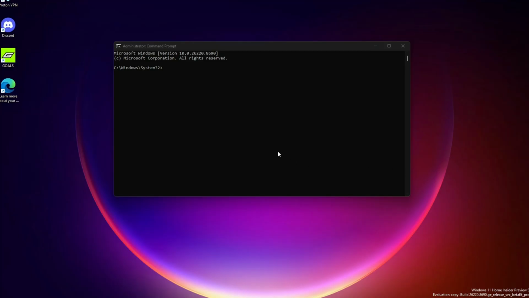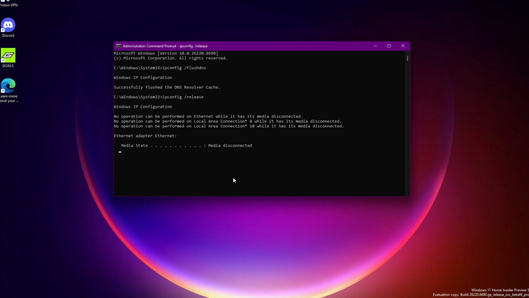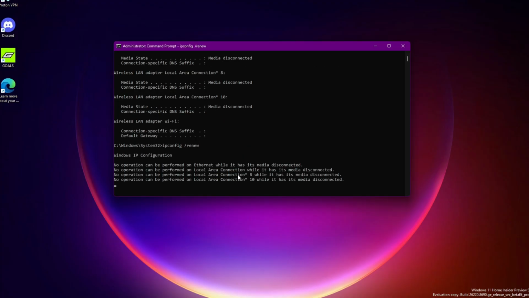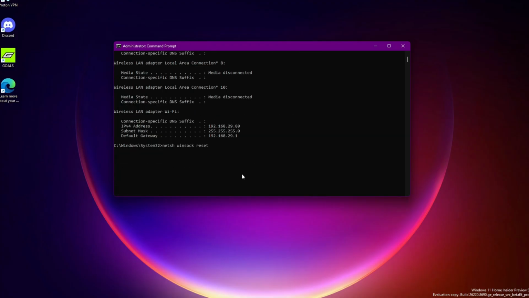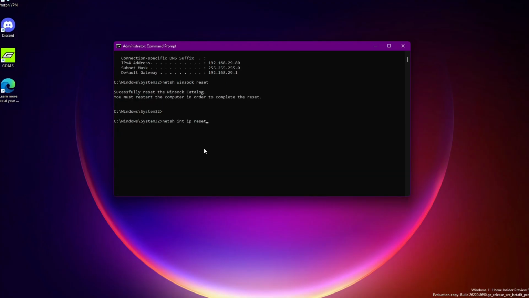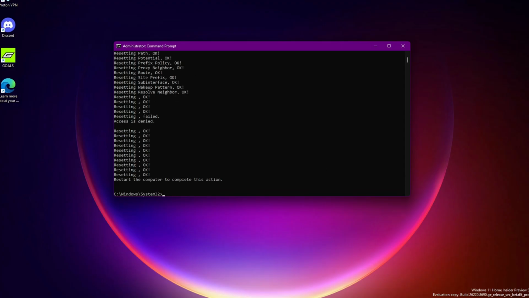ipconfig /flushdns. ipconfig /release. ipconfig /renew. netsh winsock reset. netsh int ip reset. After running all the commands successfully, restart your computer. Once Windows starts again, launch Microsoft Store and check if the problem has been resolved.